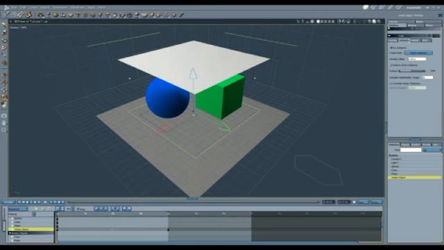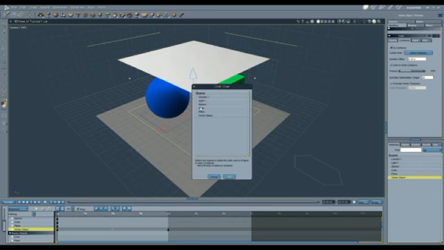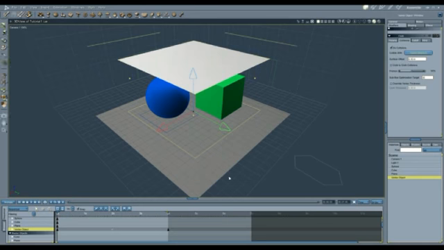Switch to the Cloth Collisions tab to select which objects in the scene to drape over and collide with. Adjust the surface offset to suit the scale of the scene. This will create a space between the cloth and the objects it drapes over.